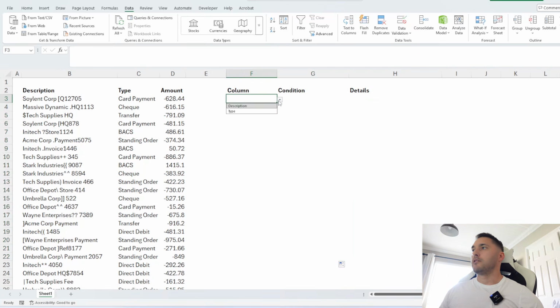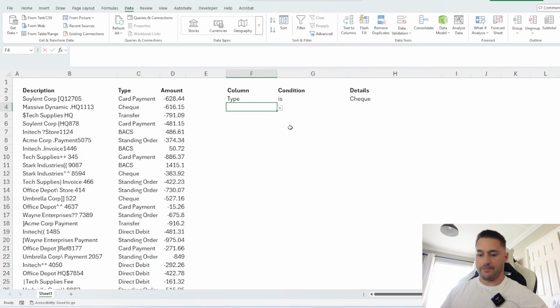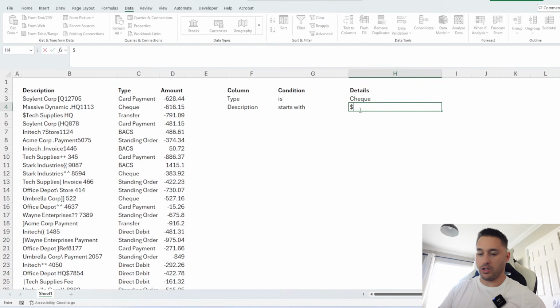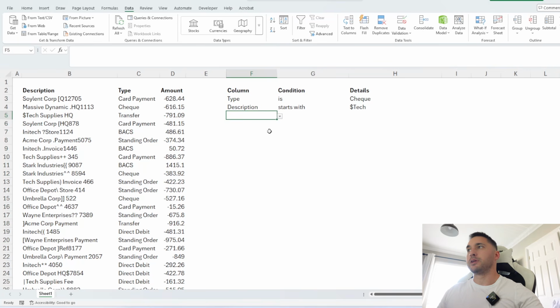So we could say if the type is check, then we could eliminate it. If the description, let's say, starts with $tech, then we want to eliminate it, and the user could go down and fill in this however they want. So I'm just going to do that now and speed it up a little bit.